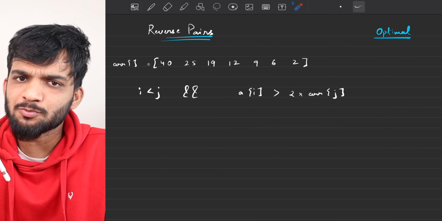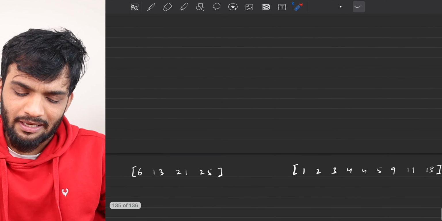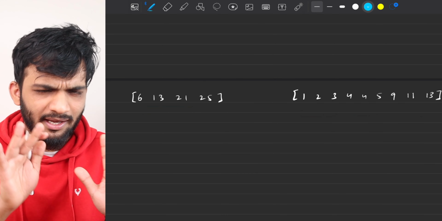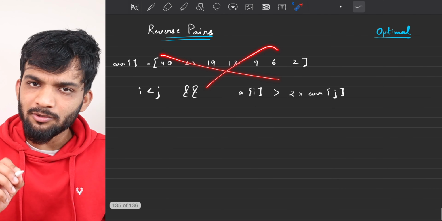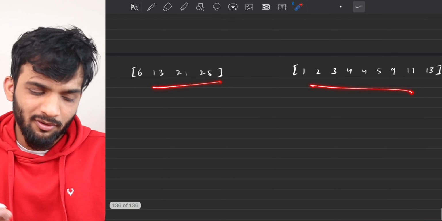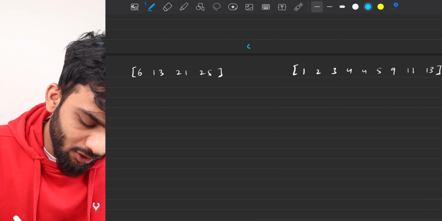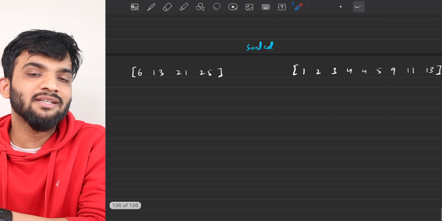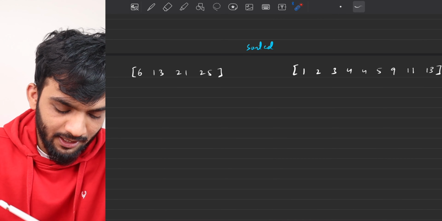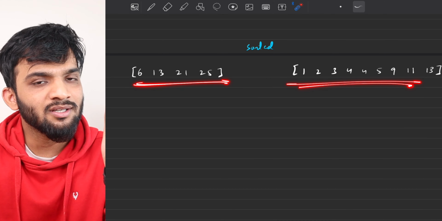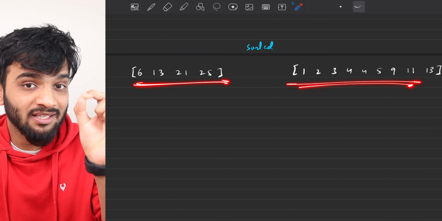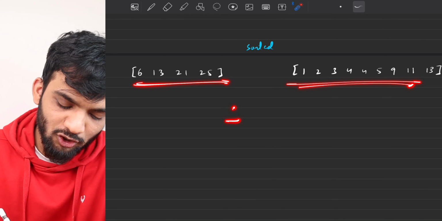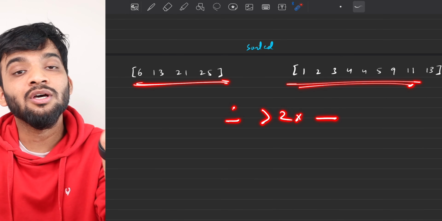If you remember in the last problem, count inversions, we did take examples where I was taking two arrays. So let's, for the moment, forget about this problem. Let's go to a problem where we have been given a couple of sorted arrays. Yes, if you see, both of the arrays are sorted in ascending order. If I ask you, for these couple of arrays, can you find me the number of pairs where if you take something from the left, that should be greater than whatever you're taking from the right array?